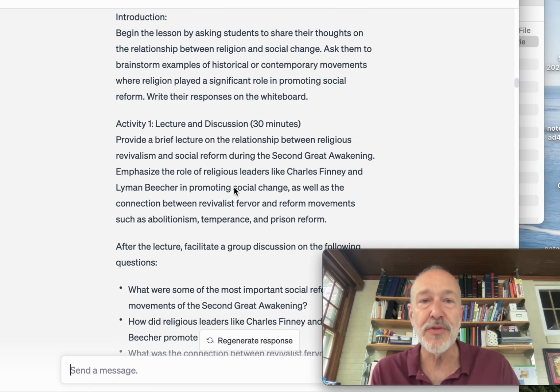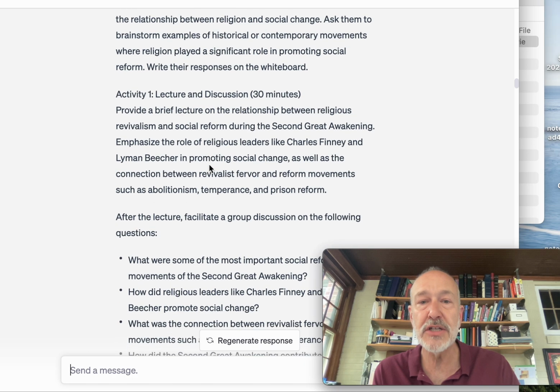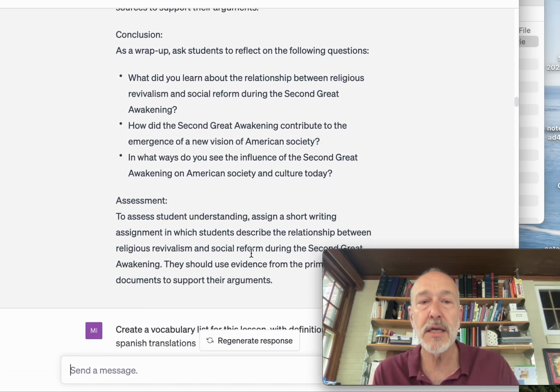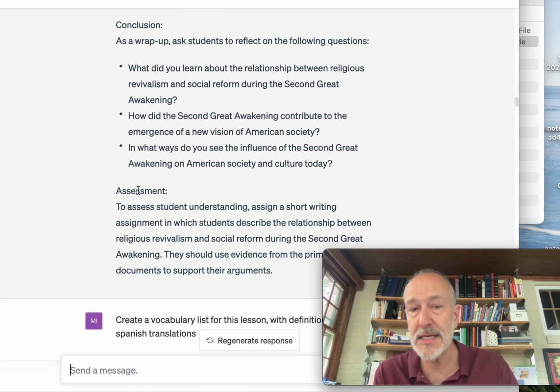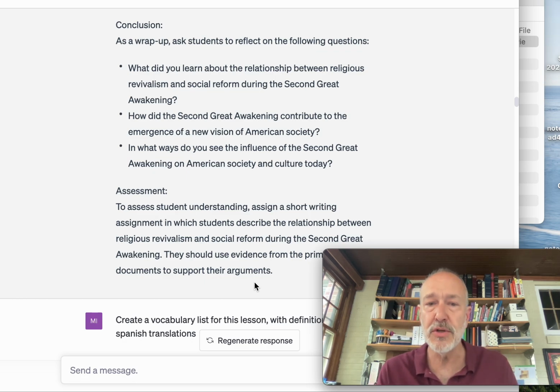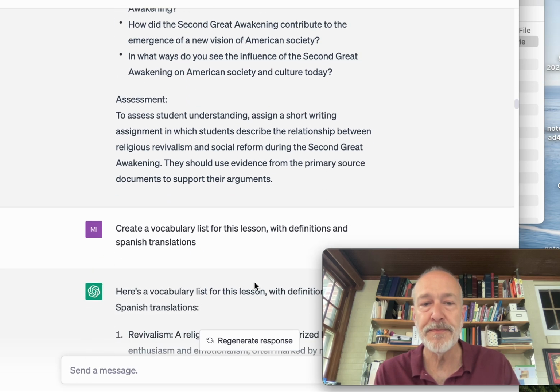Introduction, some brainstorming, lecture and discussion. They give timing for how much of each of these it will take. Conclusion, some questions to ask. An assessment. And once again, down here, I could say, give me a multiple choice assessment of lesson 2 with a rubric. Give me some free response questions with rubrics for grading.